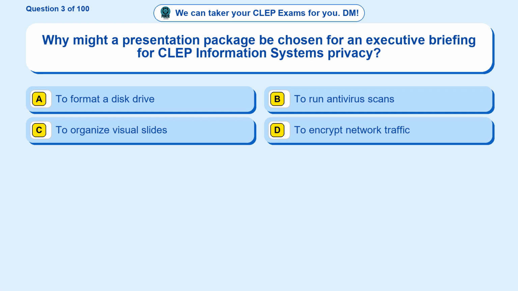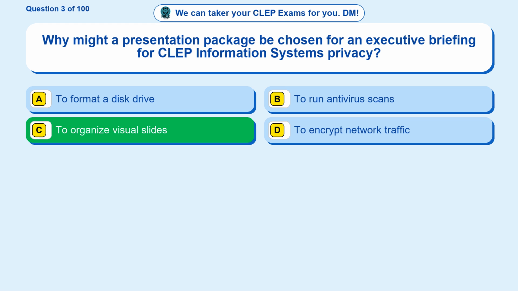Question 3. Why might a presentation package be chosen for an executive briefing for CLEP Information Systems privacy? Option A. To format a disk drive. Option B. To run antivirus scans. Option C. To organize visual slides. Option D. To encrypt network traffic. The correct answer is option C.